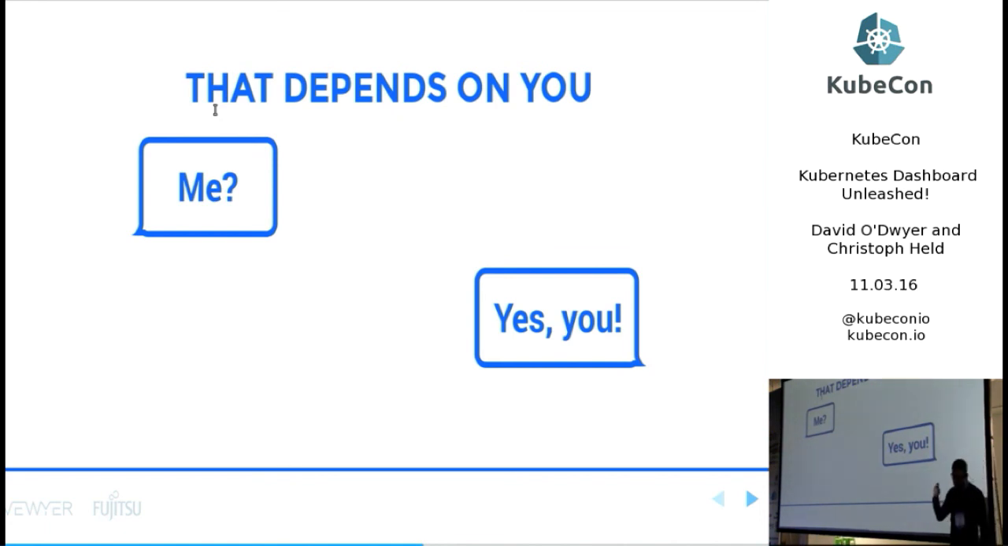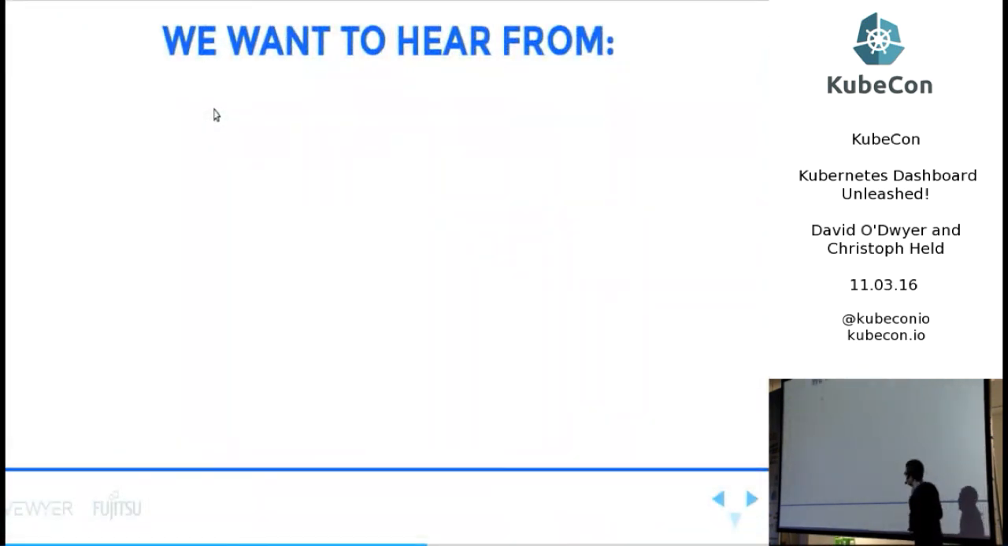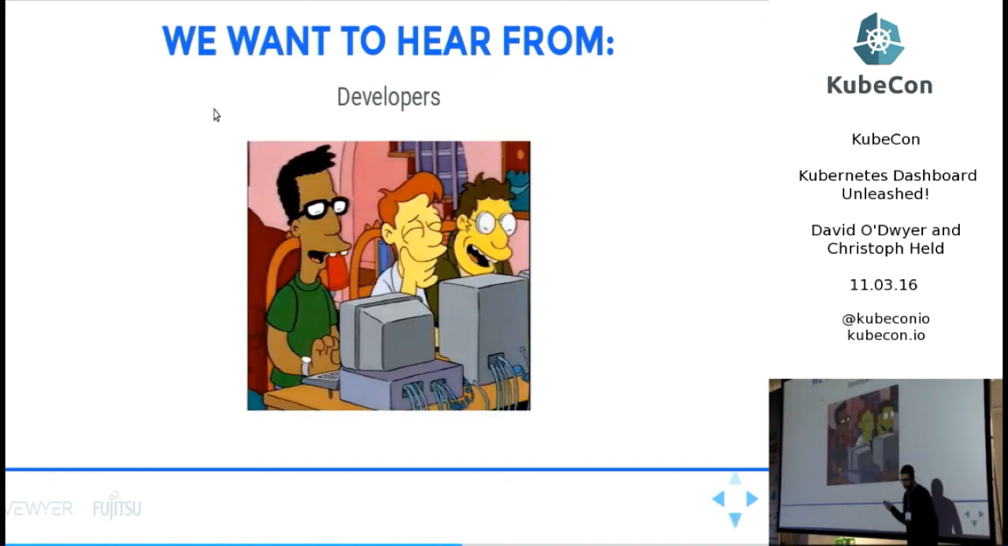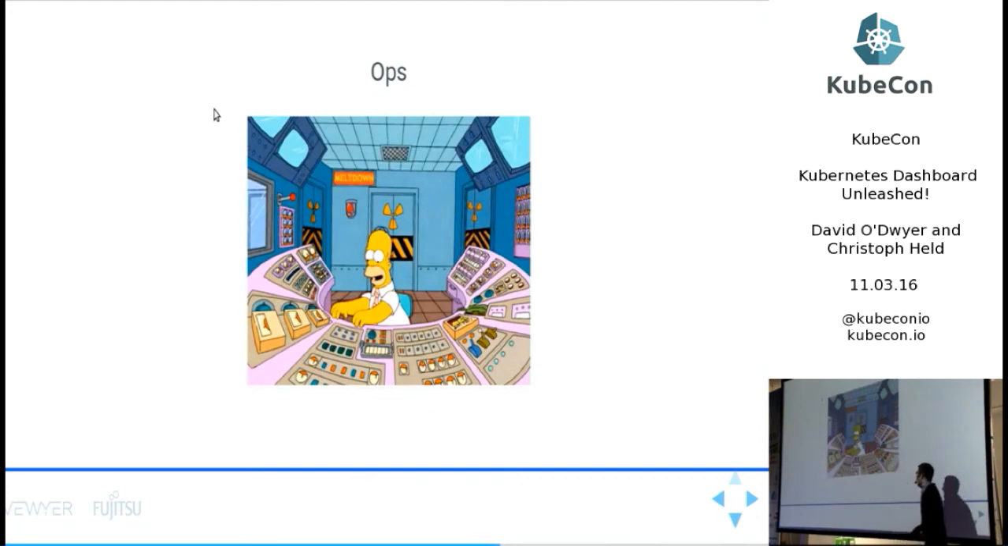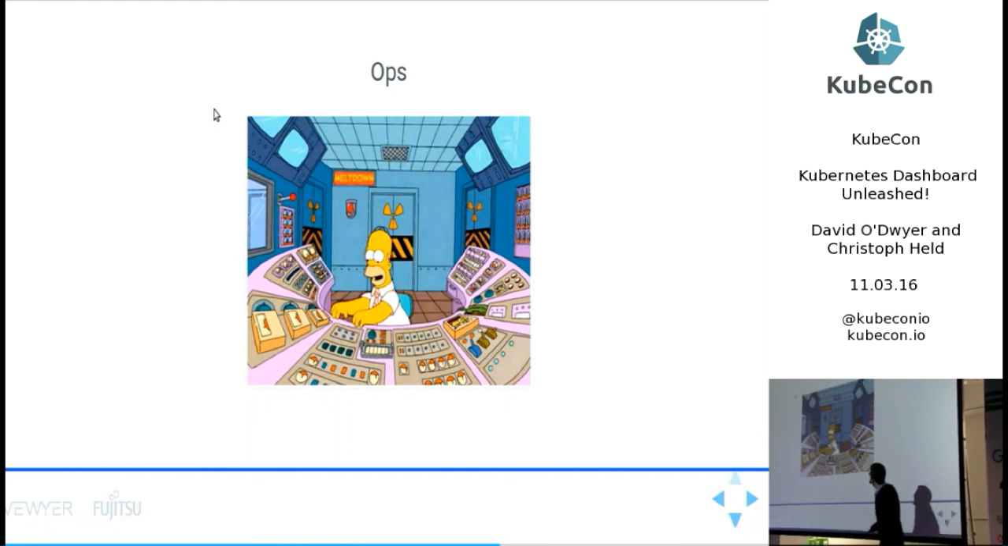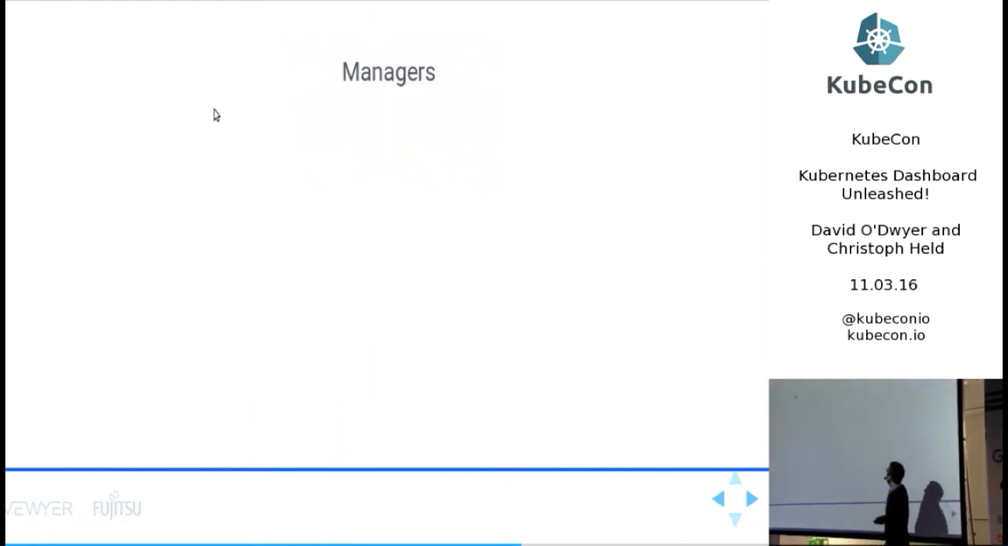So yeah, the UI for me is very much a central piece. It's an area in which we can all collaborate around. And so in that sort of context, we want to hear from developers. These developers have just been told they're going to manage application deployments. We want to hear from ops. That's my personal previous experience with working with dashboards. And we also want to hear from management.